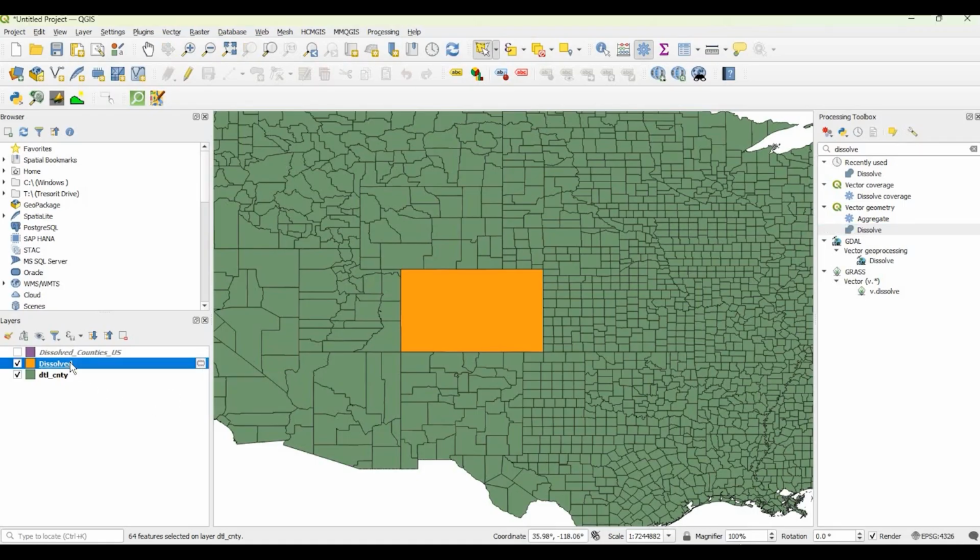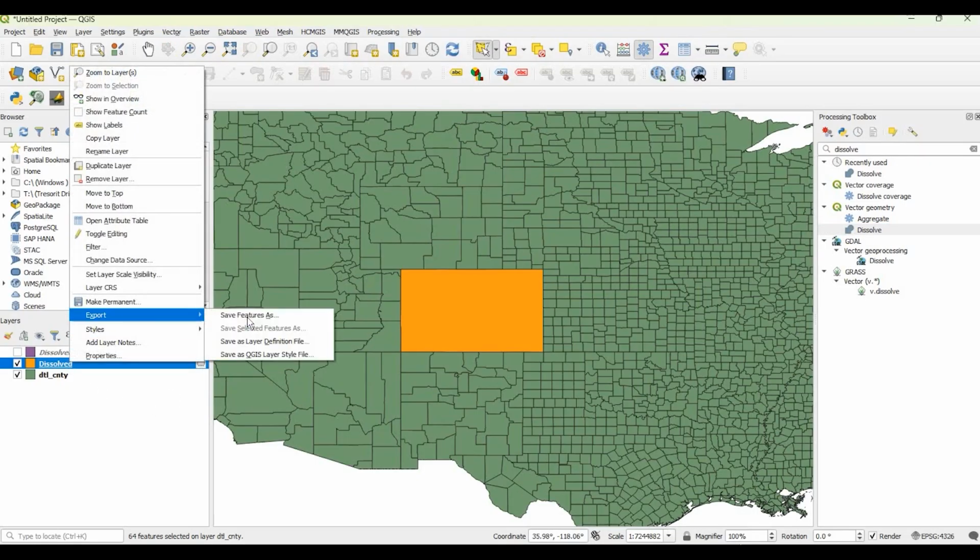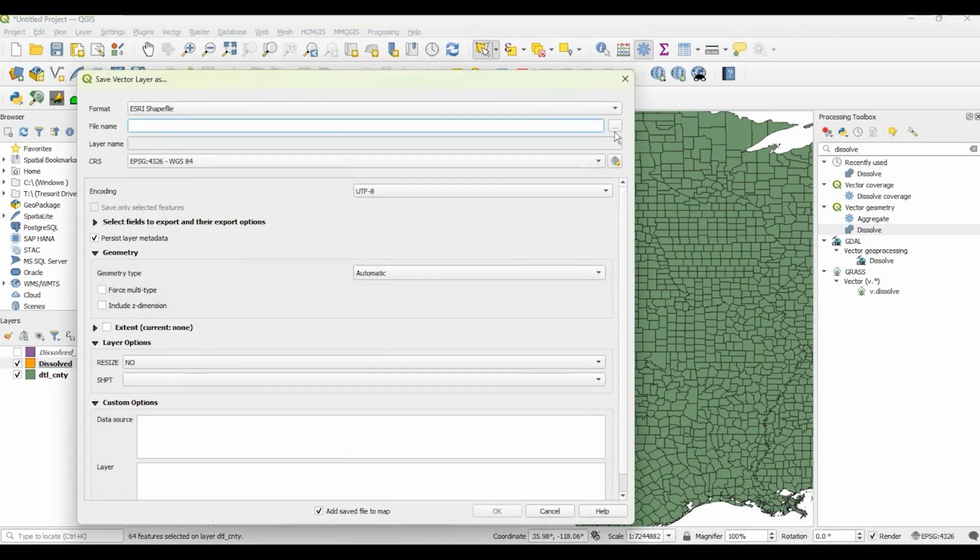And then if you decide you want to keep that, you can always right click, export, save feature as, and then direct that to your project folder.